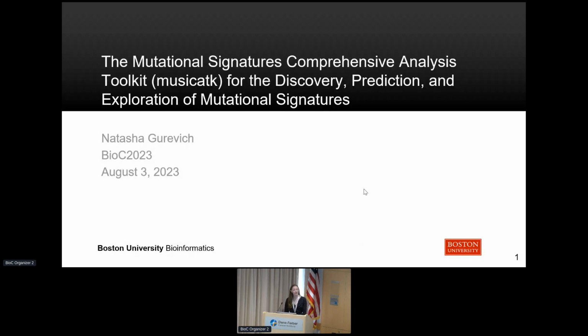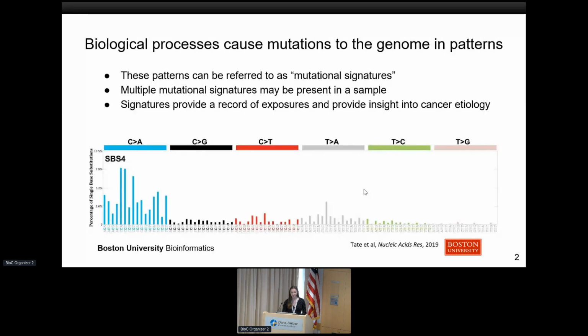So I'm going to talk a little bit about the Musica TK package that myself and others in my lab have developed and continued to work on for mutational signature analysis. So various biological processes and external exposures contribute to mutations in a cancer genome. And a lot of these different processes have distinct patterns in the way that they cause mutations. So we call these mutational signatures.